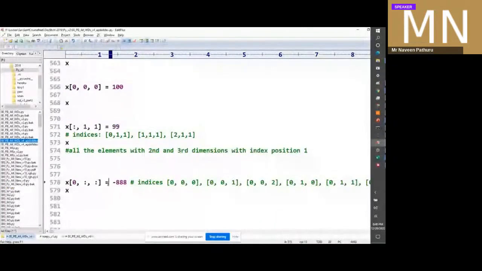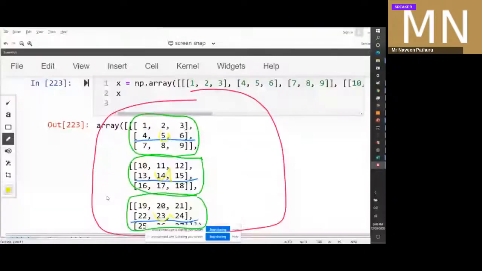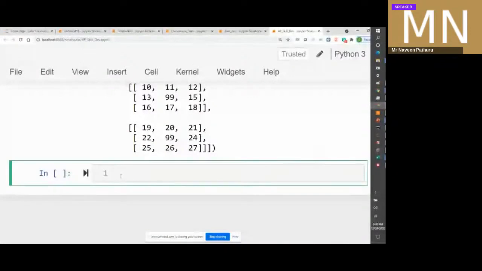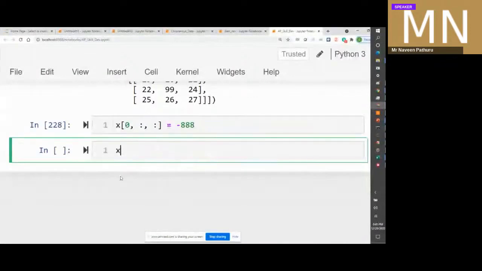Let's see what we have. Now we are saying go to every green tray. I'm sorry. Go to the first green tray, pick up all the blue rows and all the cups and plug in minus 888. So let's see how that looks. So copy that one. Here, scroll down here. And now take a look at X.